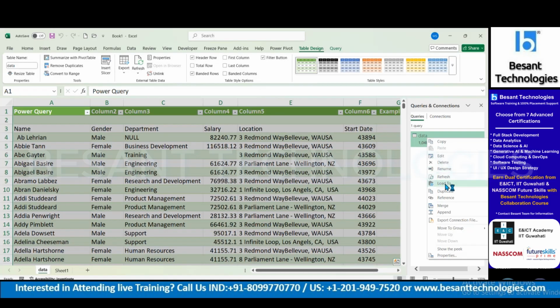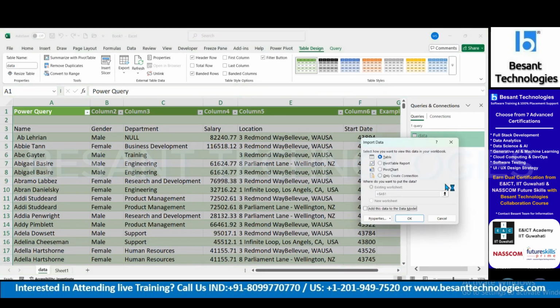If at all you want to load to a pivot table, that's also possible. You may create a pivot chart or just a connection. You might load it to an Excel table or a pivot table, pivot chart. You can do all that later, no issues at all. You can even add this particular data to a data model. You will understand this a bit later. I won't come here as of now. Today itself I won't go there.